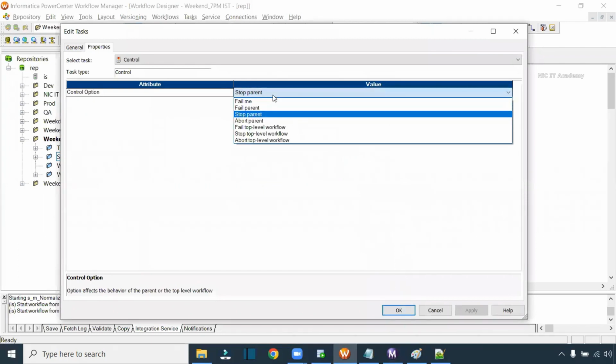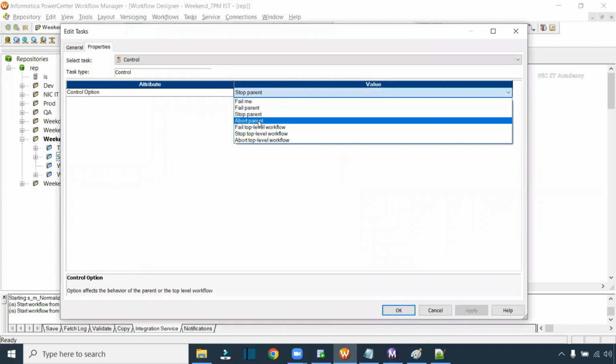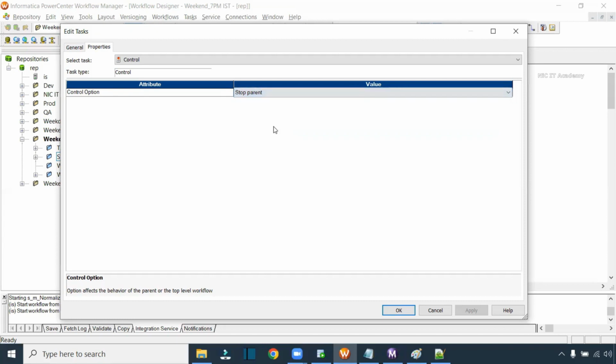Stop means it will immediately stop. Abort parent means it will stop and abort. This is the difference. Stop immediately stops the flow. Abort means it will complete the current transactions. It will take 20 seconds of timeout period, and then it will stop. I'm making stop parent.